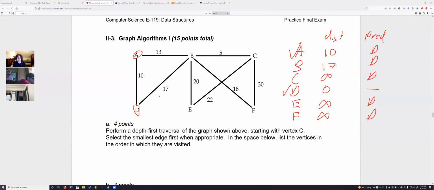It's got 13. And so we ask ourselves, does 10 plus 13, which is the cost to get to A plus the cost to get to wherever we're trying to go now, is that cheaper than the cost we already know to get to B? No, it is not cheaper because that's 23. So we don't update that cost. So we're done with A now. So 17, infinity, infinity, infinity, 17 wins. So now we're at B.